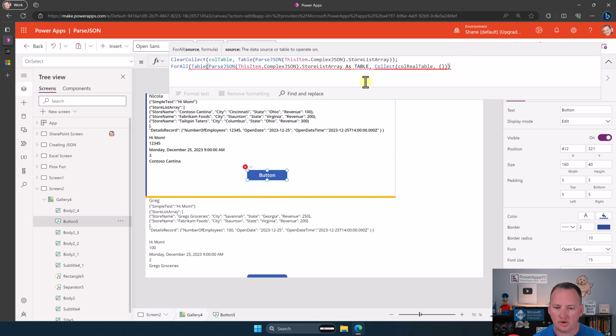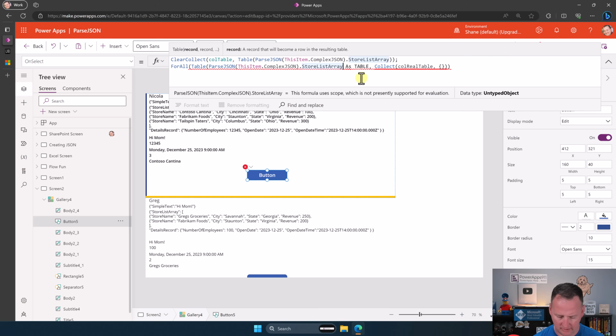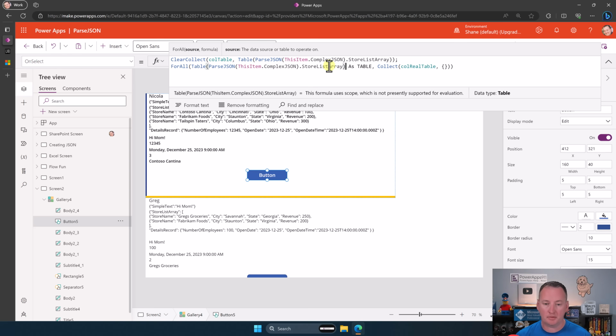Oh, I forgot to close the table. I did this in the practice run too, right? Go back here, add it there. Okay. So you've got a table, you say As Table, and then you're going to say Collect real table. And this would create a blank record in there. So we'd create 3 blank records if we hit the button right now. We're not going to, but we could.